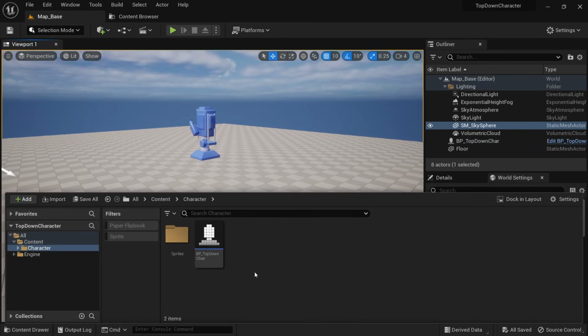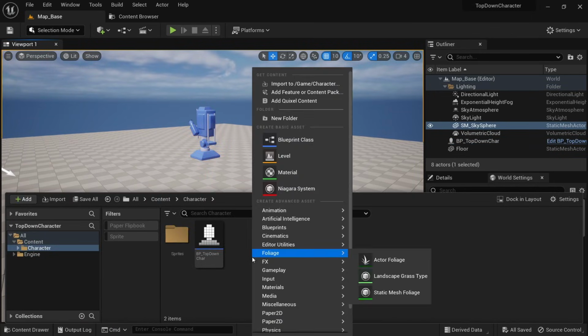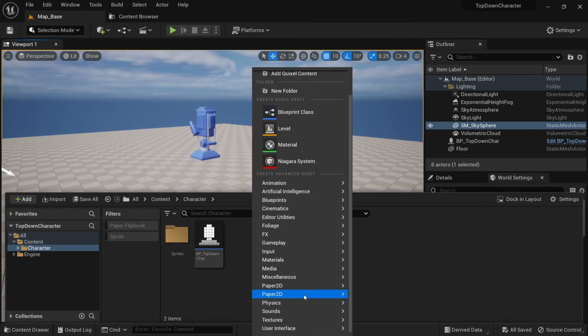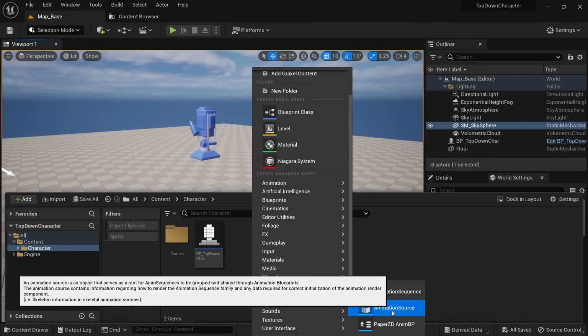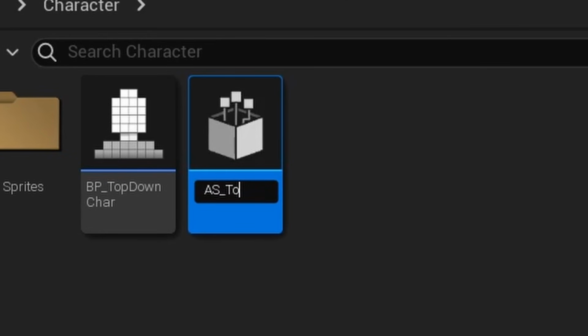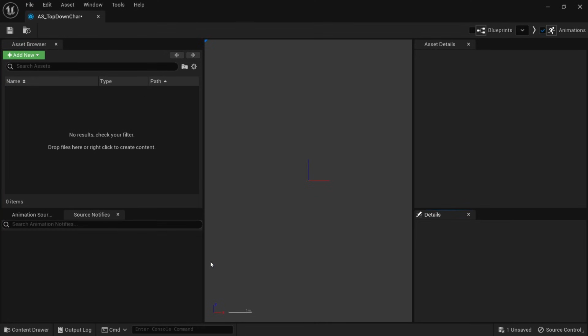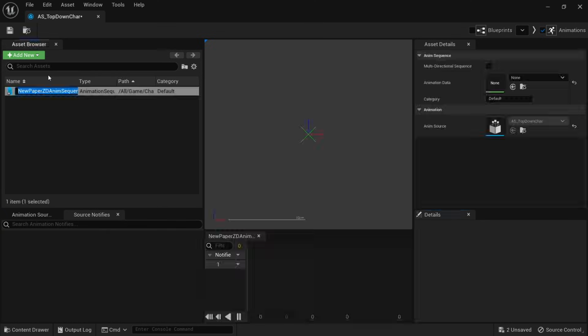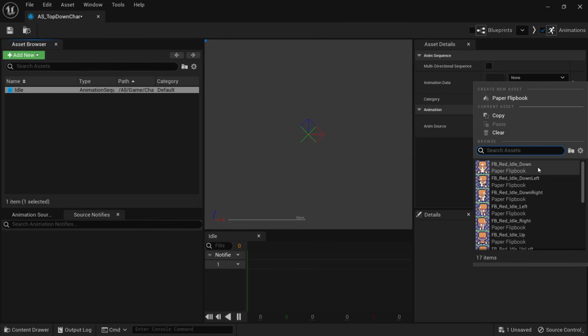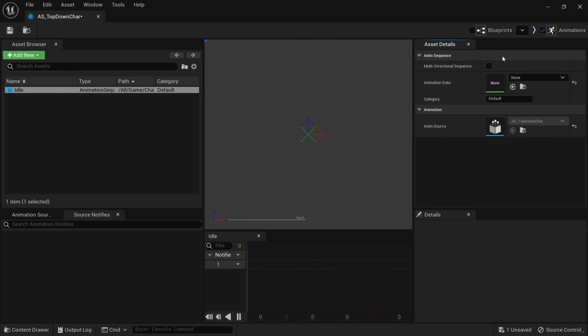Let's get into setting up our animation source and animation blueprint with PaperZD. Right-click into the content drawer, PaperZD Animation Source. On the top left, we can create a new animation sequence. The first one will be for the idle state. Usually you just select your flipbook here for animation data, but since we have 8 directional animations, we want to activate multi-directional sequence.